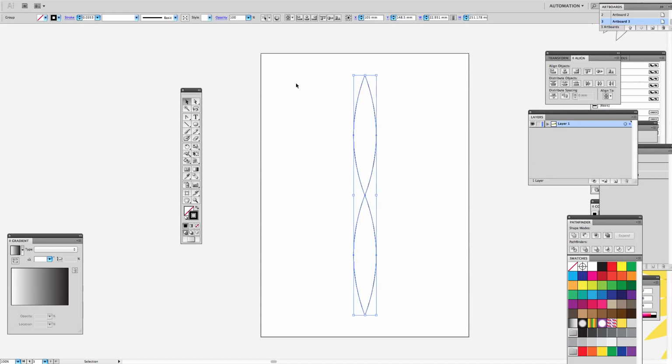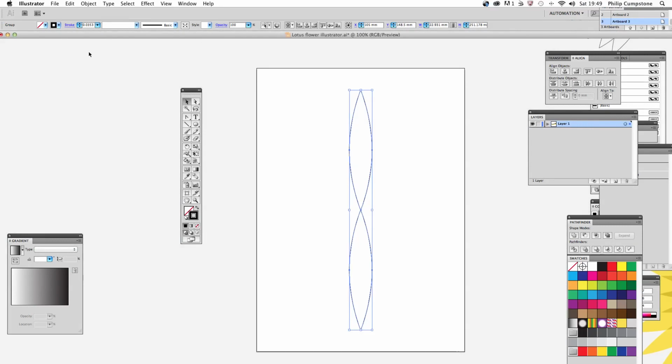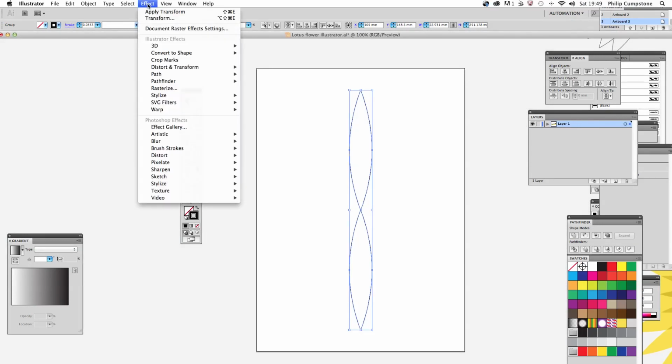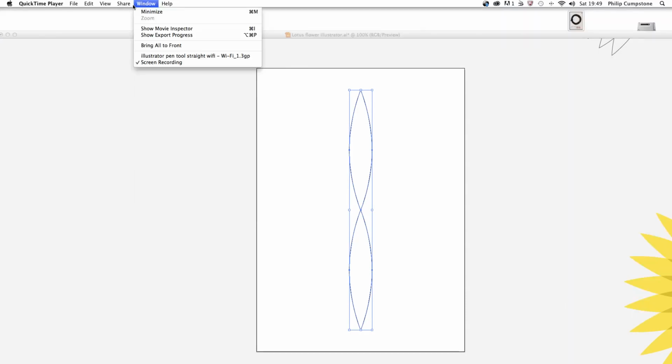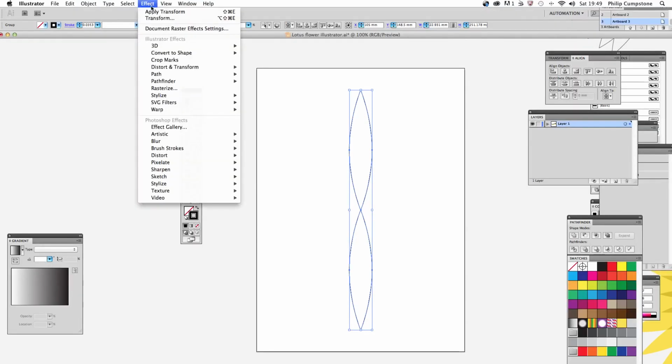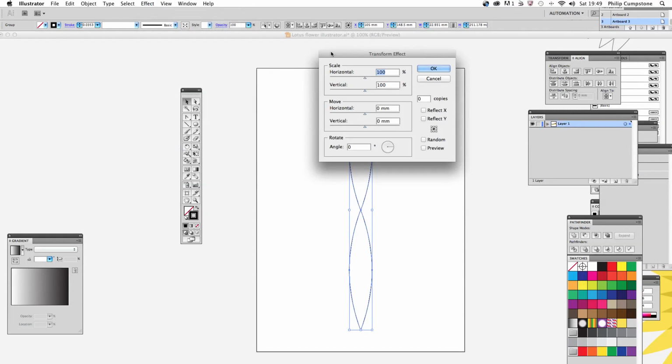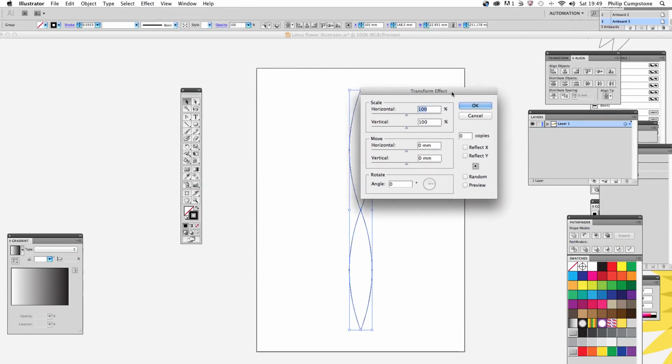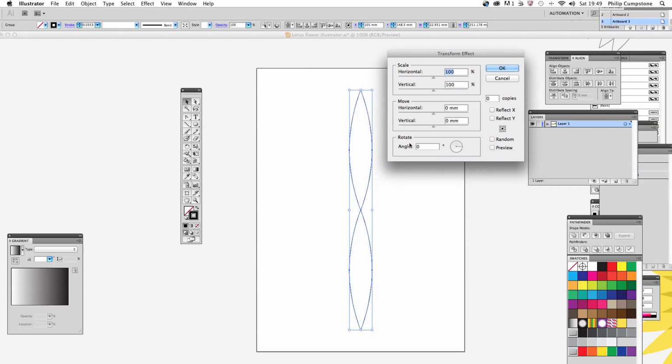So to do this, I need to go up to Effect at the top of the screen, and we're going to come down to Distort and Transform, and across and down to Transform itself. And there's a couple of very, very useful things in here. We've got the Rotate option, and I'm going to type in, let's have a look at 9 degrees, see what that looks like. Click on the preview. That looks good.